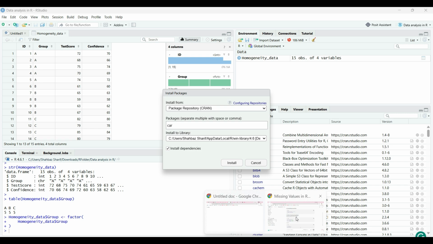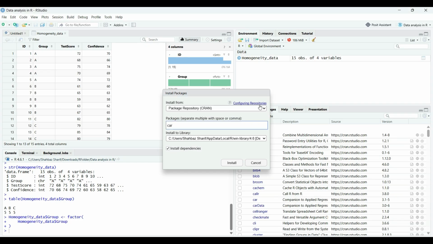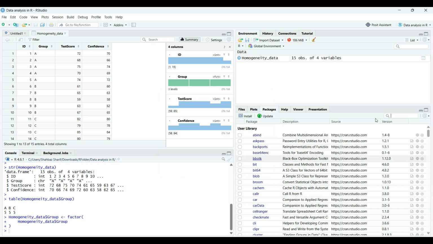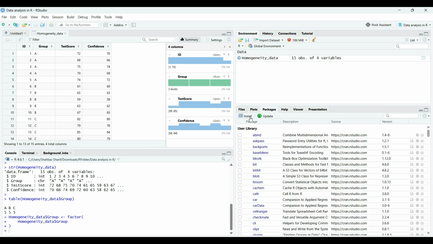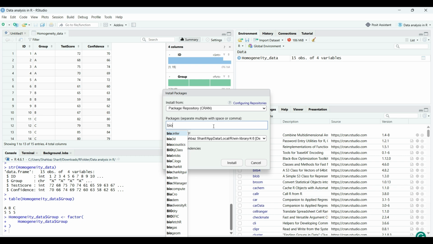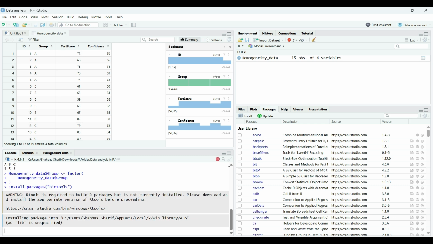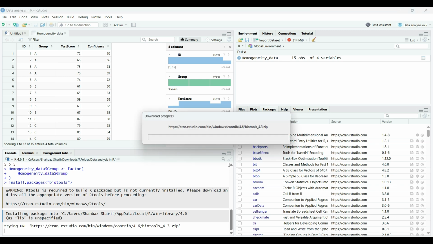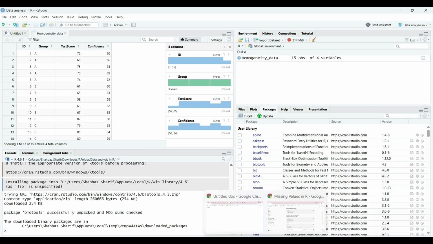So second, bio tools. So let me check if it is available in my R software. Biotools, no, it isn't available here. So it means we need to install biotools. Install. So in this way, R will install the package on my R software to conduct the homogeneity of variance and covariance in R. So it has successfully installed in my R.